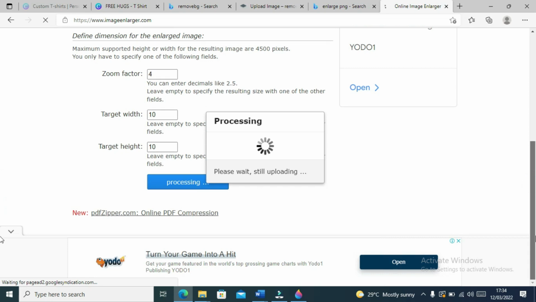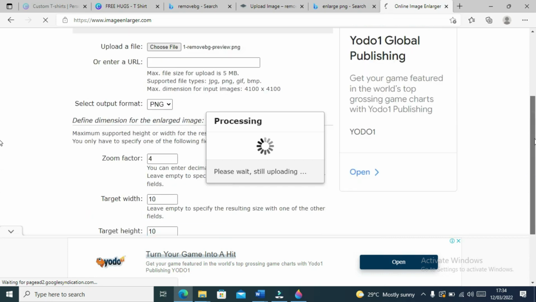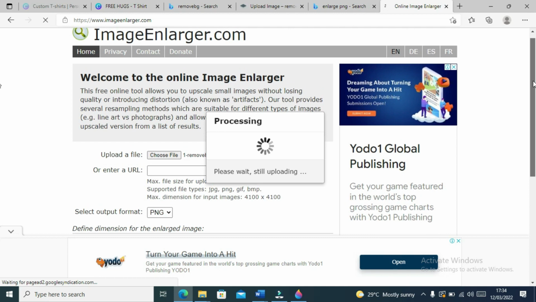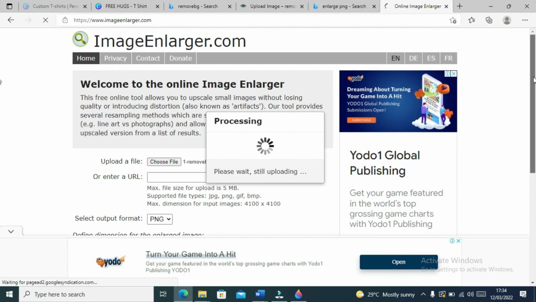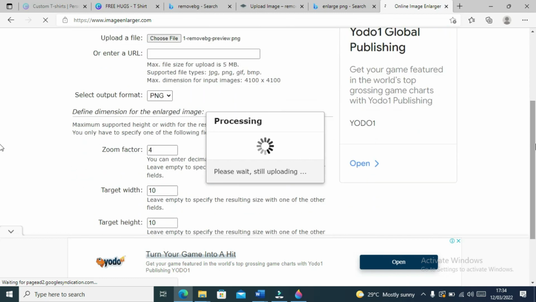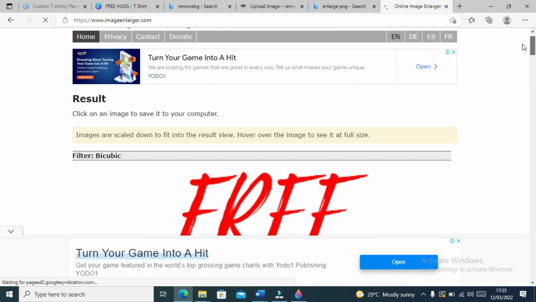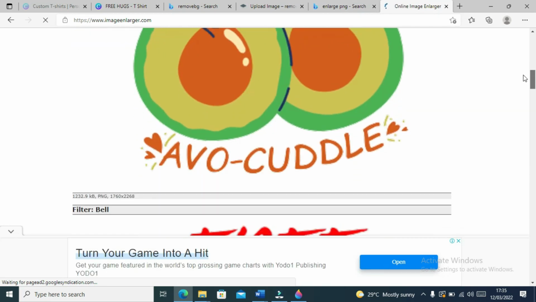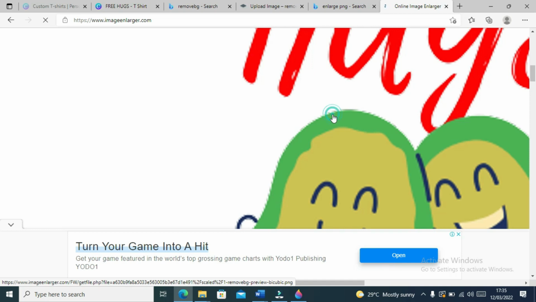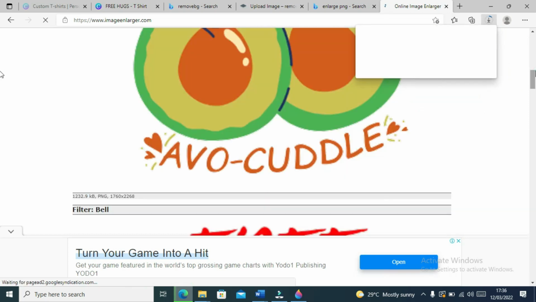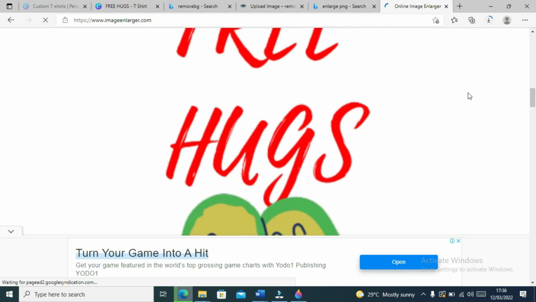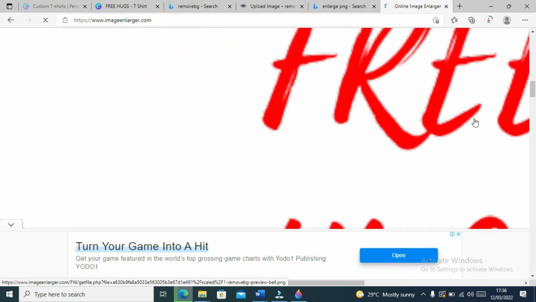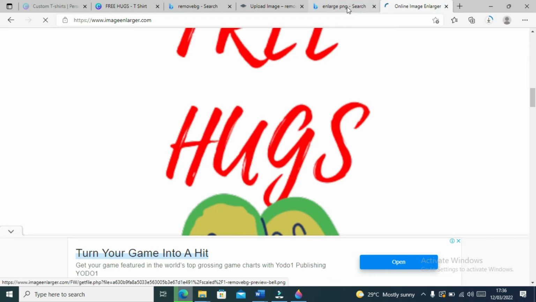It will take a while. Give it some time to prepare. It will upload and enlarge your image based on the scale factor. And finally, we have our enlarged image. Click inside the image, and it will start to download. So once you click, it should start downloading the image. So this is our image, the enlarged one.